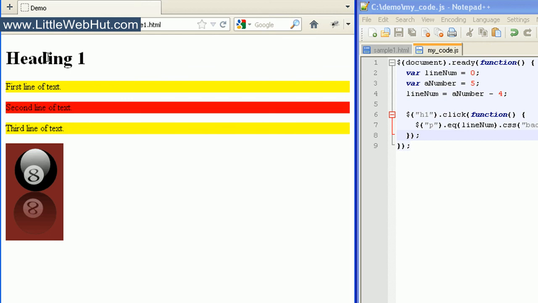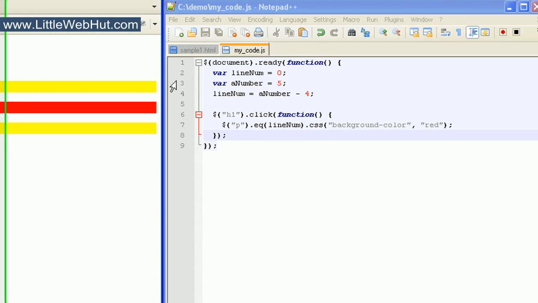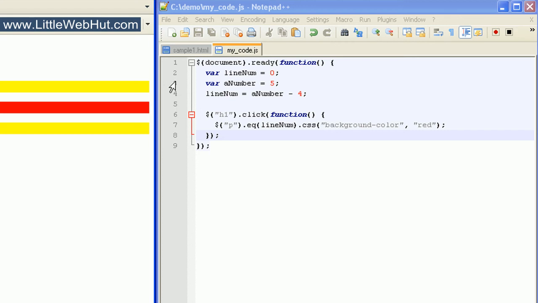So I'll click on the H1 heading tag. We can see that the background color has changed for the second P tag because the second P tag is the one that has the index value of 1. So now I'll show you how you can increment a variable that contains a number.